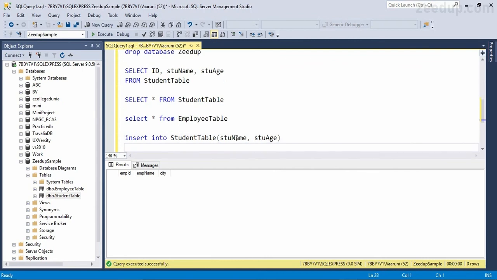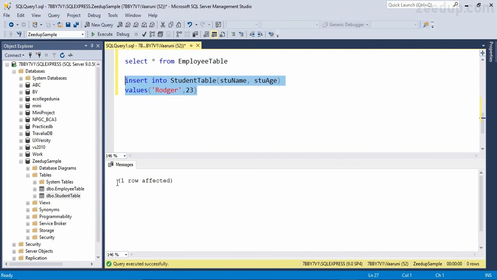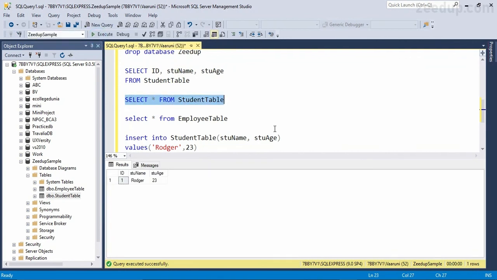Then in the very next line, you need to write the keyword values, and after that you need to put a parenthesis and write all the values that you want to insert. Suppose in the student name I want to insert Roger, and in the student age I want 23. Okay, so let's just execute it. You will get the message one row affected, which means that you have added one row into your table. Now if you want to see the table data, you can just select either this statement or this statement and click on execute.